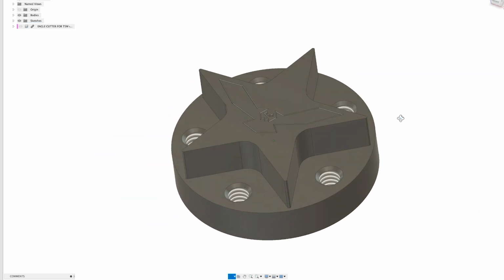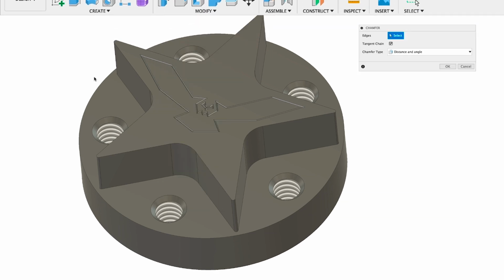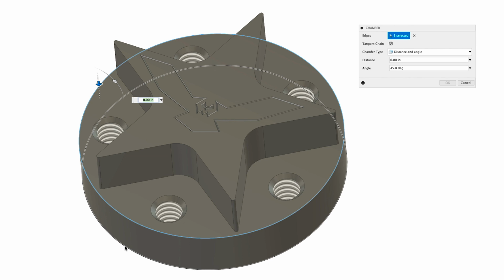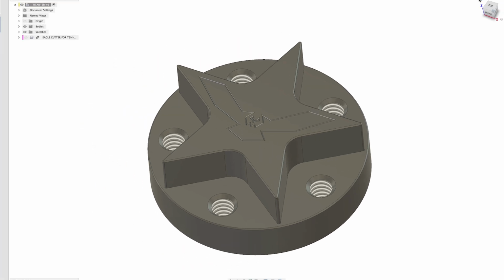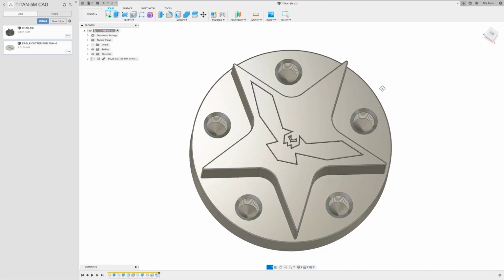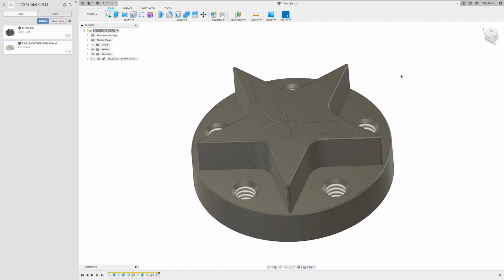Now let's go ahead and add all the 10,000ths chamfer deburrs. So we'll go chamfer, here, here, and here. Type in 0.01 and hit enter. Go ahead and home it. Looks good. And there you go. That is the Titan 5M.